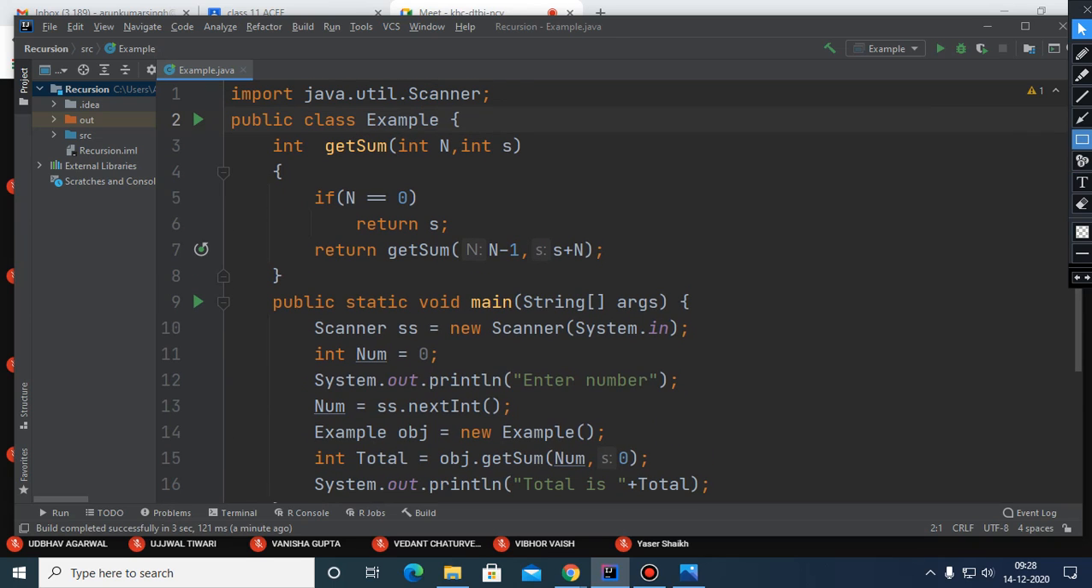One more thing, children, I would like to tell you that if the return type is not void, the recursive call will have the return keyword associated. If the return type is void, simply we can write getSum without return, but here since the return type of the function is integer, it means that function should return a value. That's why this return statement is here. So any problem, then please tell.